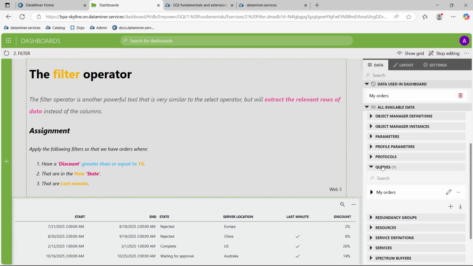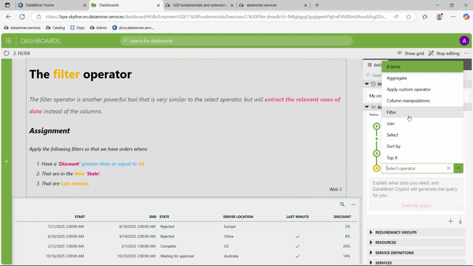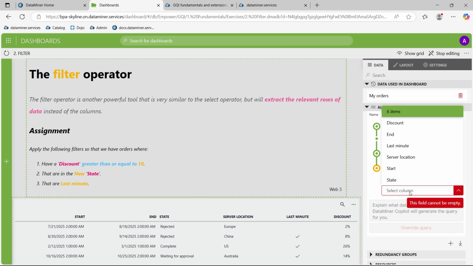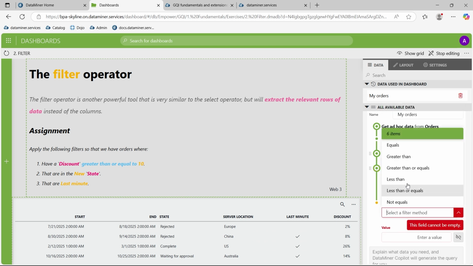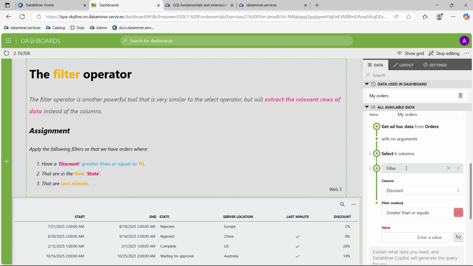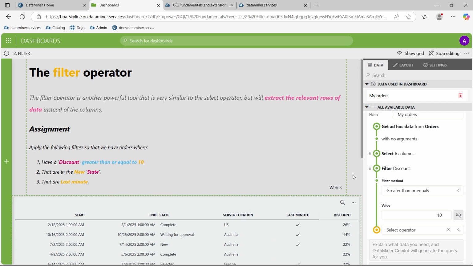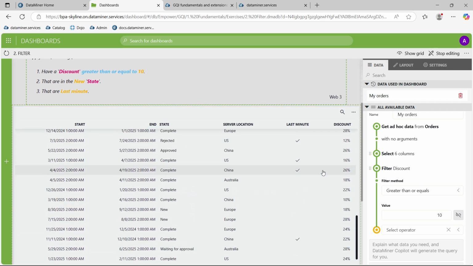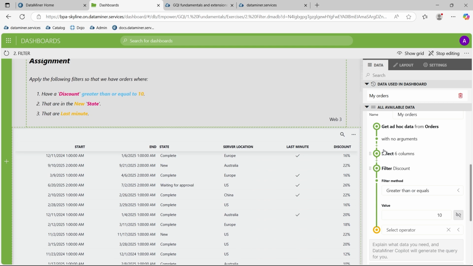Go to our queries and edit our query. So let's start with the first thing. We want to filter on the discount column, and everything that is greater than or equals to 10 needs to be selected. And we can indeed see that over here, all of the discounts now are greater than or equal to 10. Let's go back up and see what we need to do.